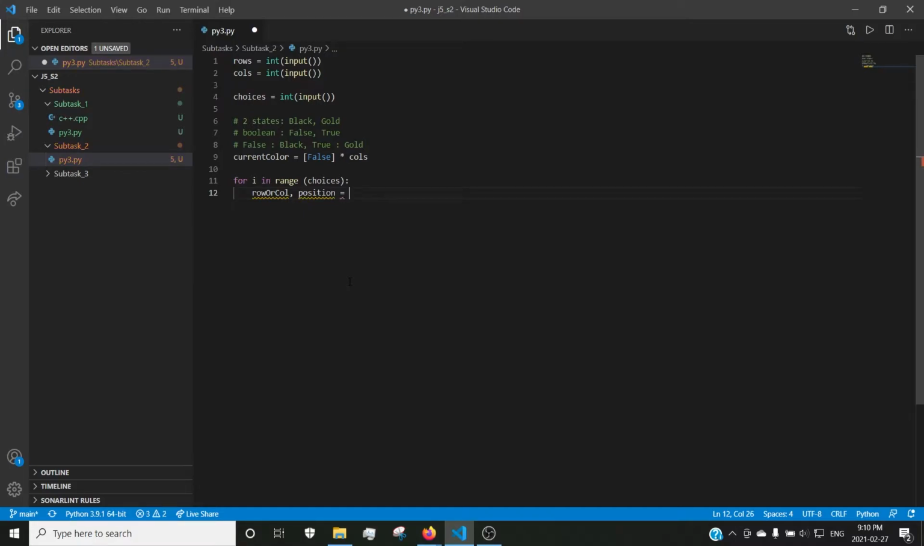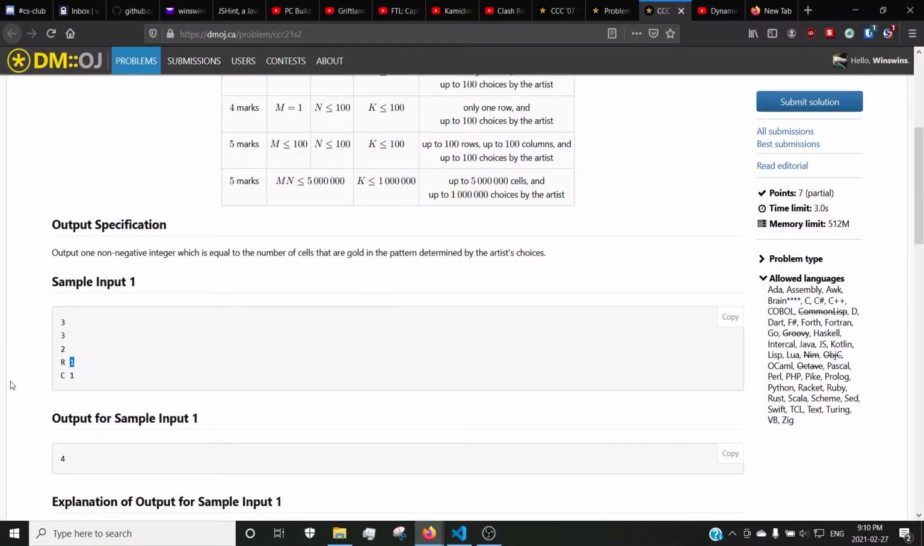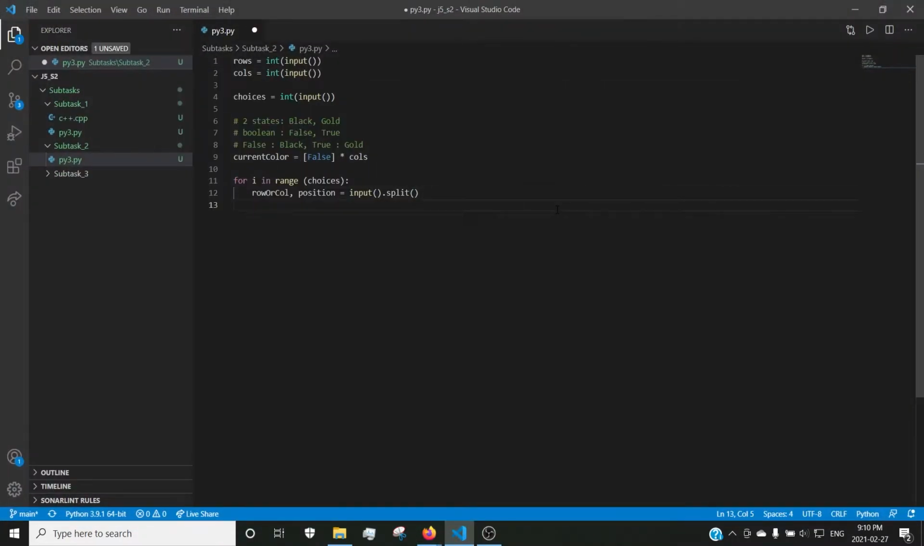So we're going to take that and we're going to do input dot split, and what this does is it allows us to split R and 1 so that row or call gets assigned the value of R, and position gets assigned the value of 1.